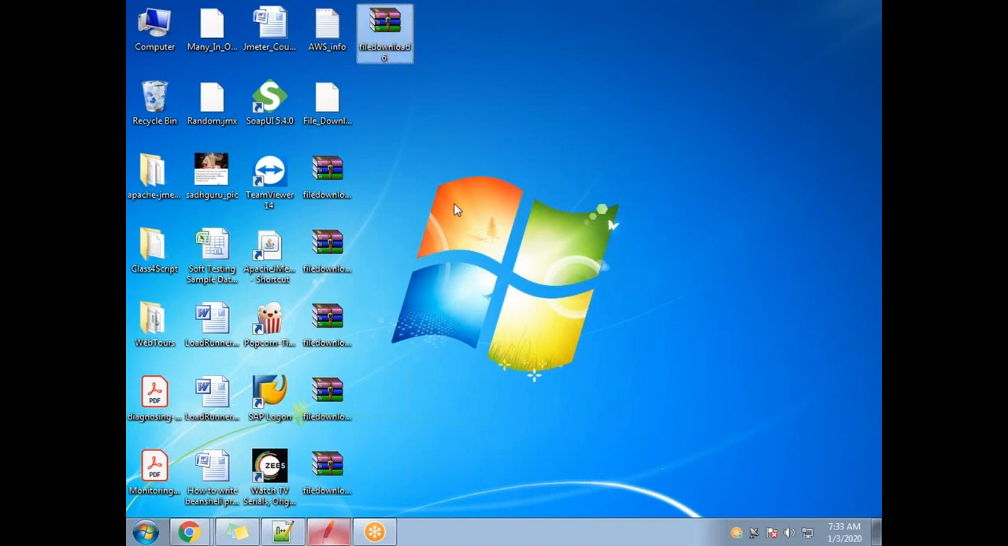Is there a way to know it? Let's say this one and this one and this one is downloaded by user 1, and this one and this one and this one is downloaded by user 2. I want to be sure as to which file is downloaded by which user. Is there something that we can do about it? Yes, we can do something about it. Watch carefully.